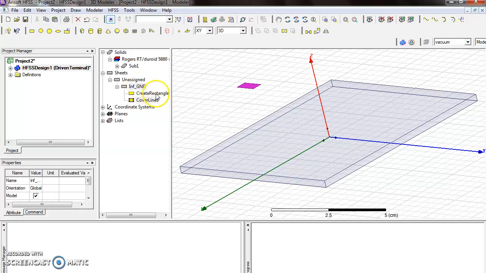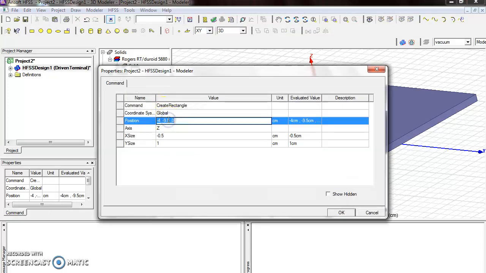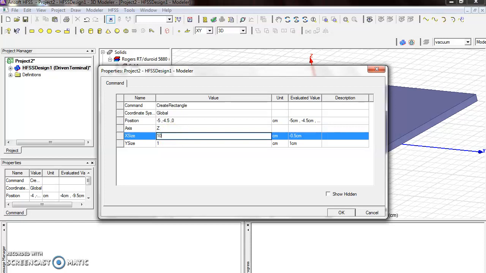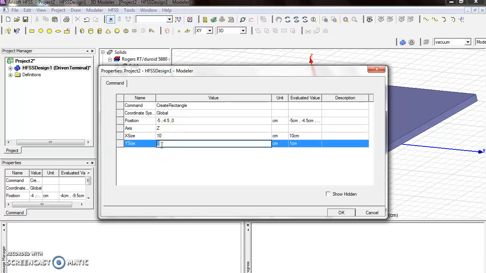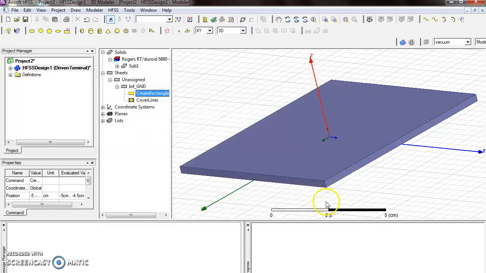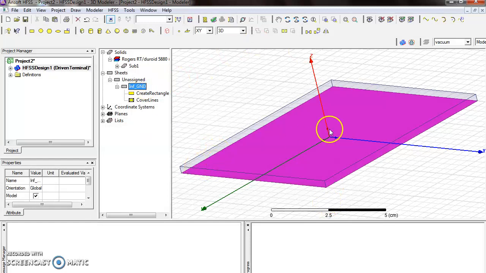Now I have to select the size, for which I have to double click on it. And the position values were minus 5, minus 4.5, and then 0, which should be similar to the position of your substrate, because ground should be kept at the lower part of your substrate. And then the value of the x axis is 10 and the y axis is 9. So I have given the position similar to the substrate, because I have to locate the ground at the bottom of my substrate, and the axis is the z axis. The value of x is 10 and y is 9. Okay. So now, if I click this, you can see the ground.